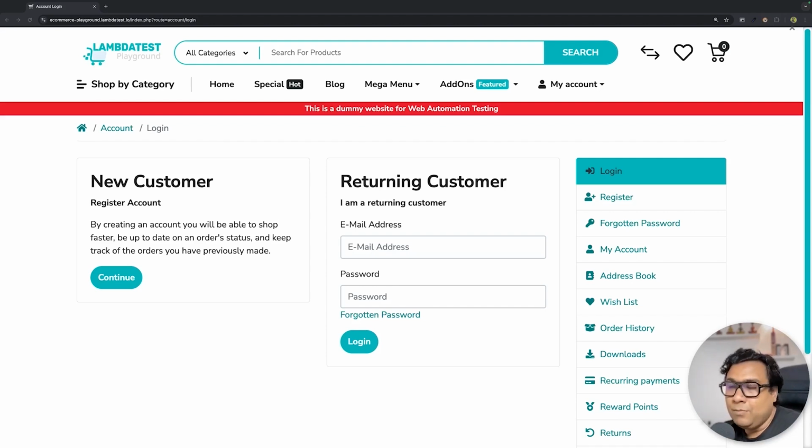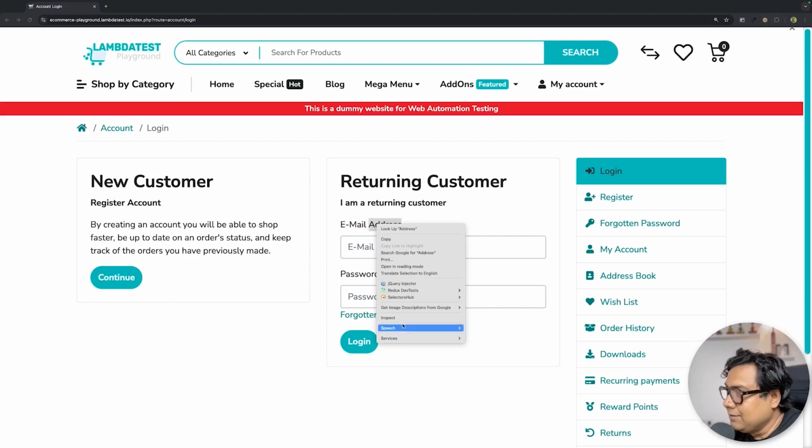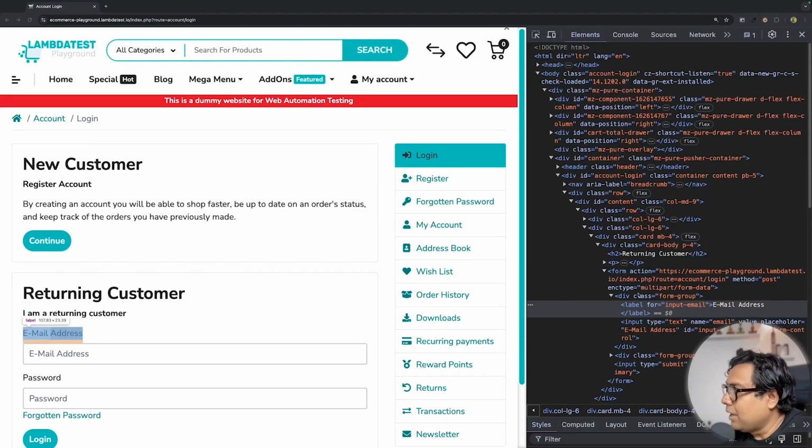So in a form, usually you will have a label, and for the label, there will be a connected field. For example, I have a form over here, which is say returning customer. If I just inspect this one, I will see this is a form, and inside the form there is a label, and there is a for attribute. If you can see over here, let me also zoom in.